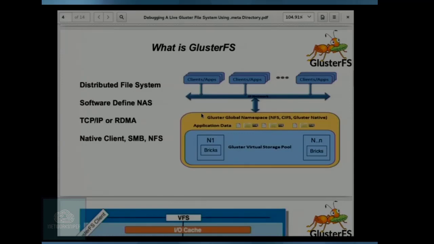So as everyone knows, Gluster is a distributed file system. It's a software-defined network-attached storage. It has multiple nodes which participate in a cluster to provide one single namespace that can be accessed via Gluster native clients or NFS clients or SMB. Or we have written our own library called libgfapi. You can access a Gluster volume using either of these access methods. And it works either through the TCP/IP protocol or the RDMA protocol.